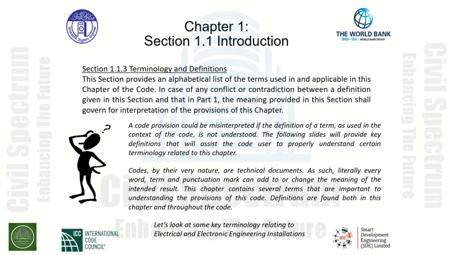Codes, by their very nature, are technical documents. As such, literally every word, term, and punctuation mark can add to or change the meaning of the intended result. This chapter contains several terms that are important to understanding the provisions of this code. Definitions are found both in this chapter and throughout the code. Let's take a look at some key terminology relating to electrical and electronic engineering installations.